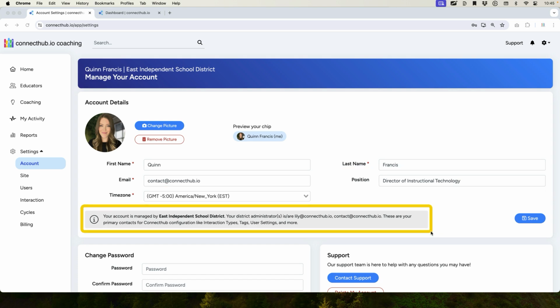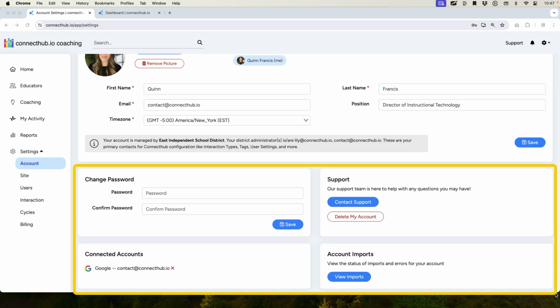If your account is managed by your district, you can see who your platform admin are here. These will be your points of contact if you have any questions regarding the structure and settings throughout connecthub. Last, you can update your password, manage connected accounts for calendar tools, contact support team, and view your imports.